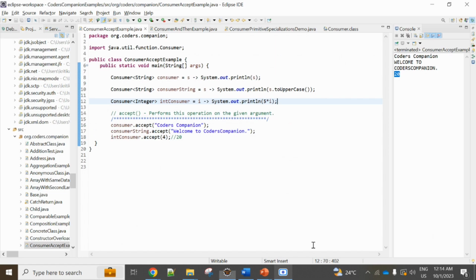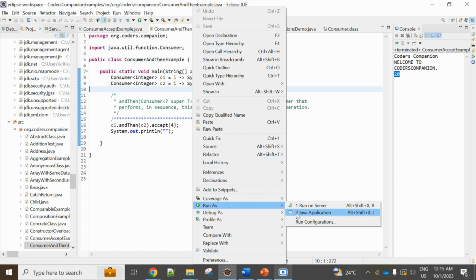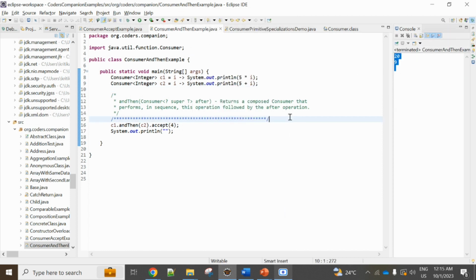I can show you the example where I have used this. See, this is the andThen example, and if I run this, I can see the output is 20 and 9.